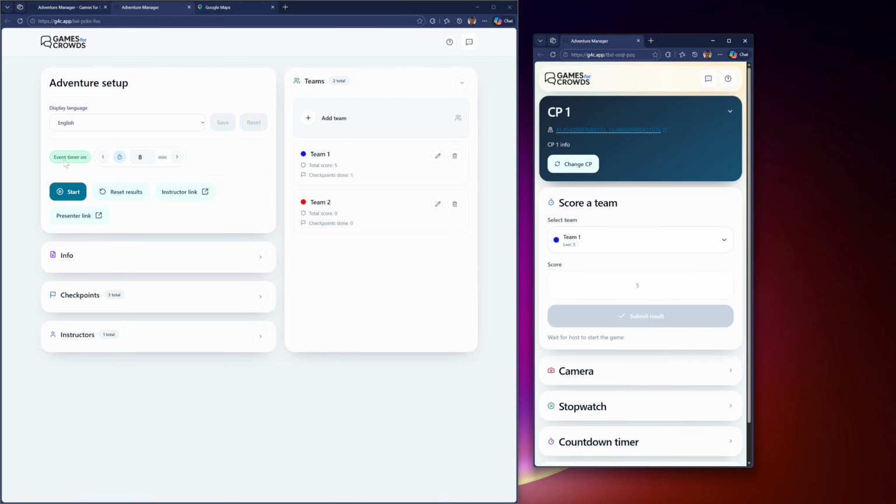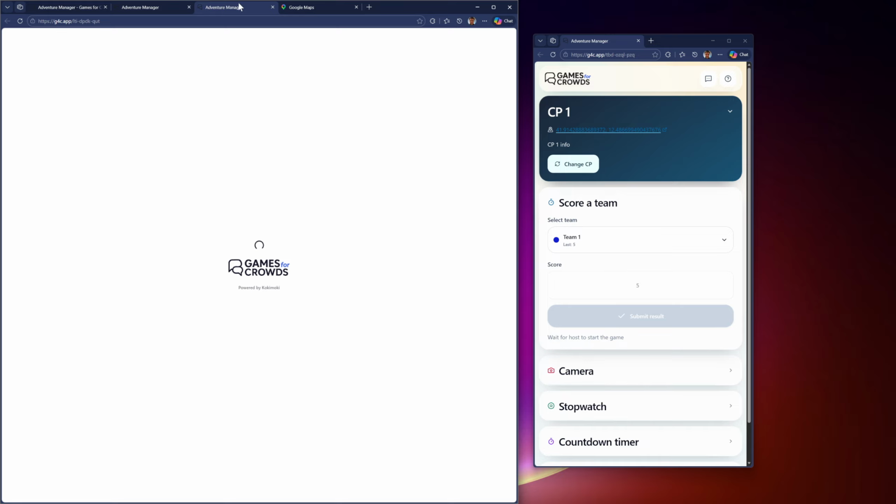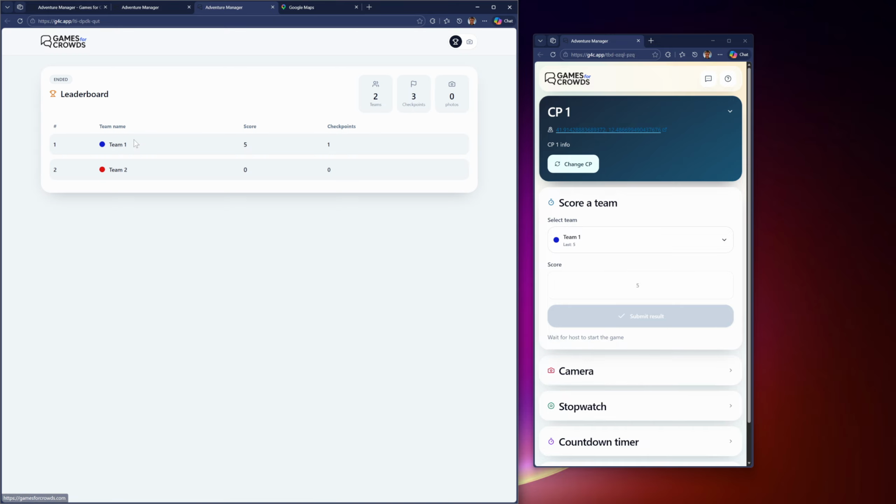Now there's one more thing, and this is the presenter link, which is basically the gallery and the results table. In the same way, you can just copy the link and send it out, but I'm going to open it in a new tab. This is something that you maybe show in the evening after the game, or you can also keep it on during the game if you want to. It shows the teams, the cumulative score from all the checkpoints, and how many checkpoints the team went through.